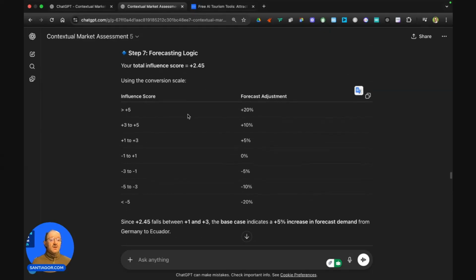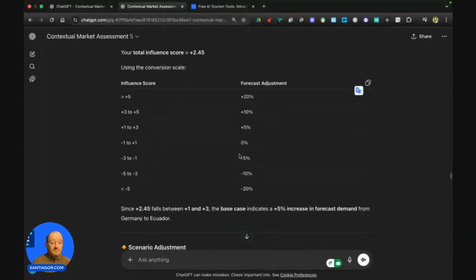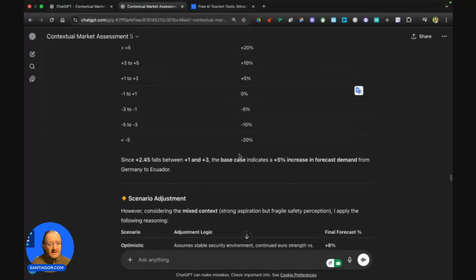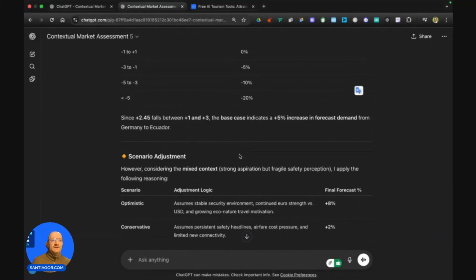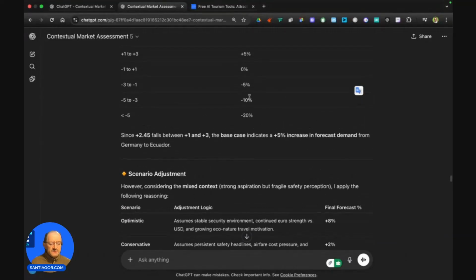So the forecasting logic is that you have a table here from +5 to -5, whatever result you get within that range. And in this case, +245 falls within +1 to +3, which suggests a +5% forecast adjustment. And this is a forecast in relation to what? In relation to any type of data or perspective. And you can either apply this number to data you already have.